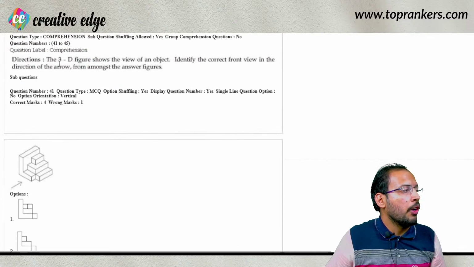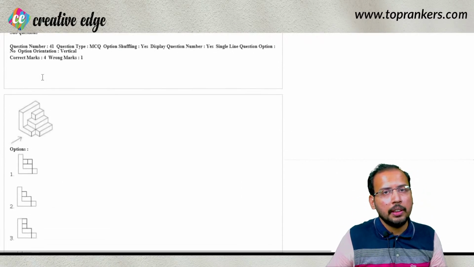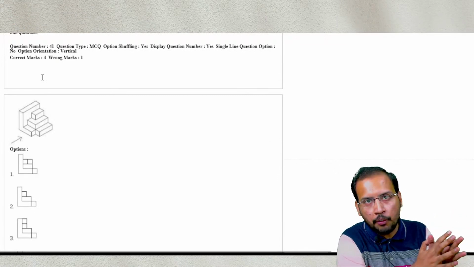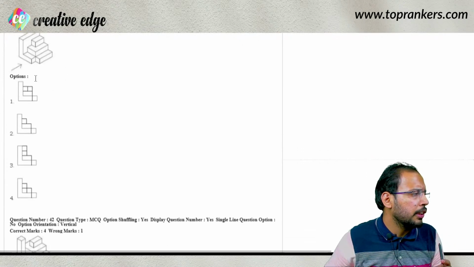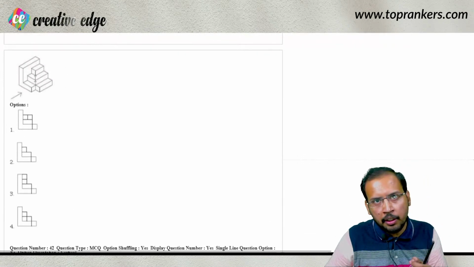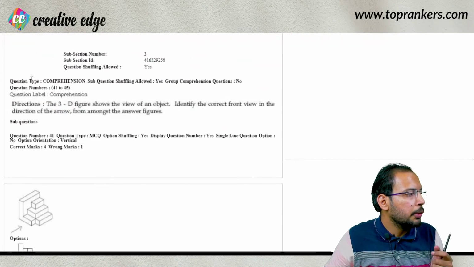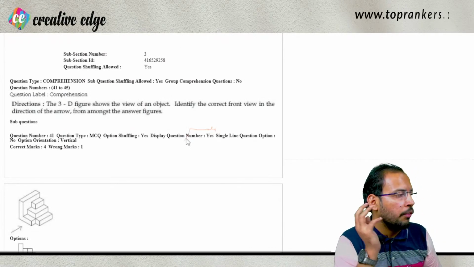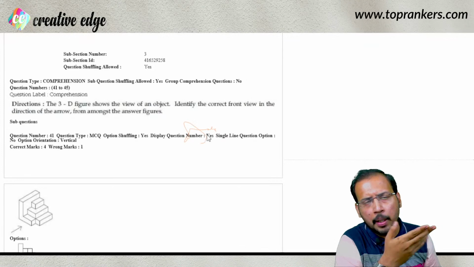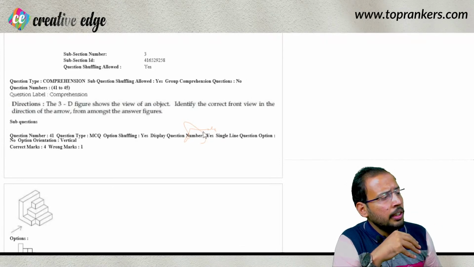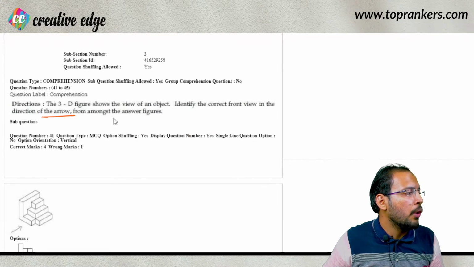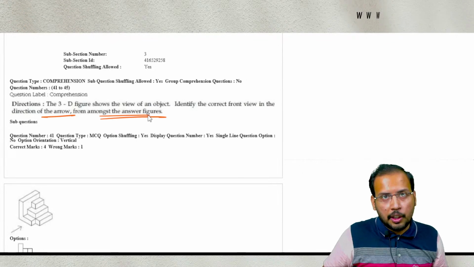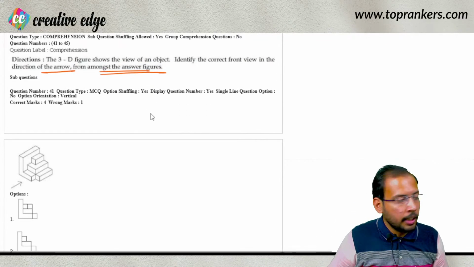Okay, so from 41 to 45, this is the 41st question. 41st means in the actual paper, this question was at 41. As of now, we have done around 5 to 10 questions till now. So this is the 41st question, that is the 11th question for the day. Read the instruction first. So what we have to, again, we have to find out the side view of this. The similar type of question that we did in the previous 5 questions was based on this type of question as well. So we will be finding out the correct view in the direction of the arrow amongst the answer figures. So let us move to this question.